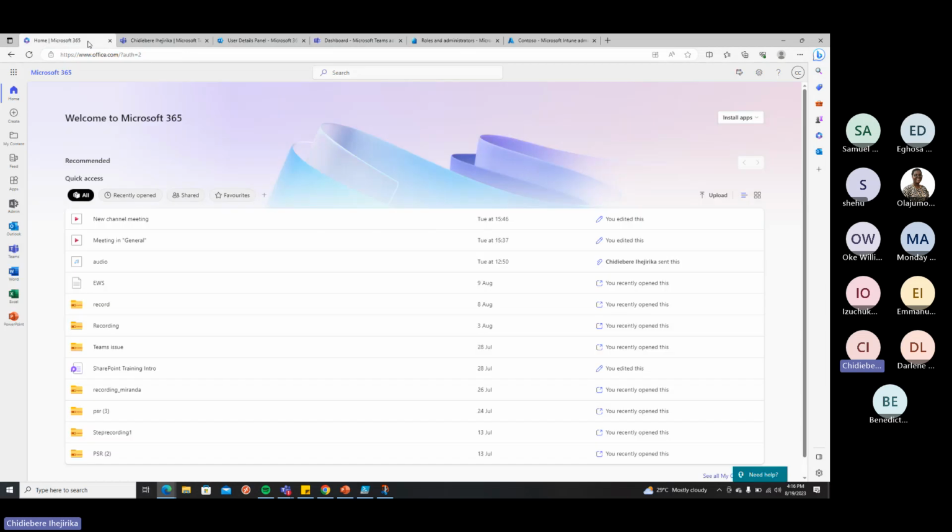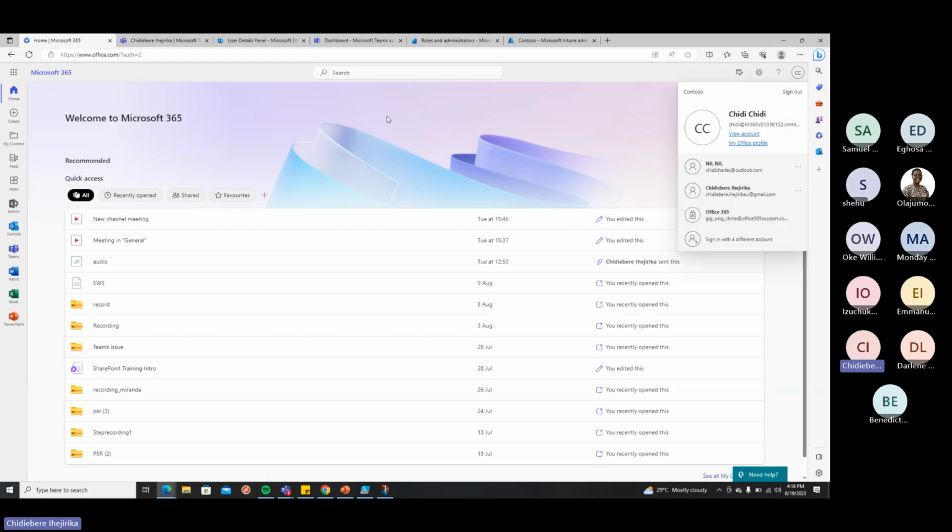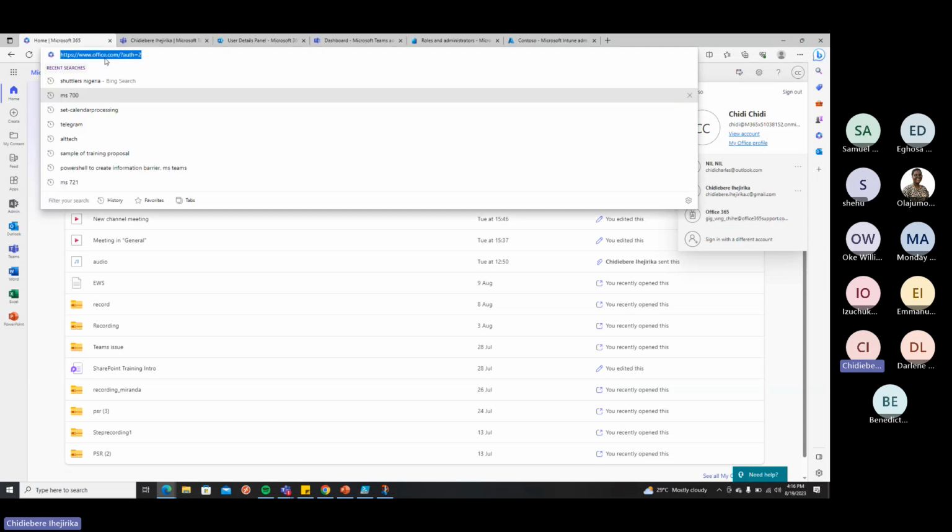Exactly. So, like Emmanuel already mentioned, we have permissions that you would need to have before you can access the Microsoft Teams Admin Center. The first thing is that here I'm logged into this user, and I have to log into Microsoft Office.com to be able to get to this part.